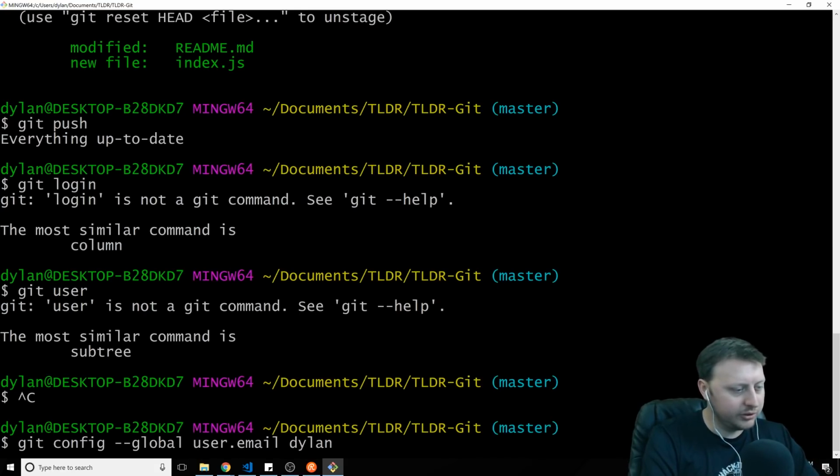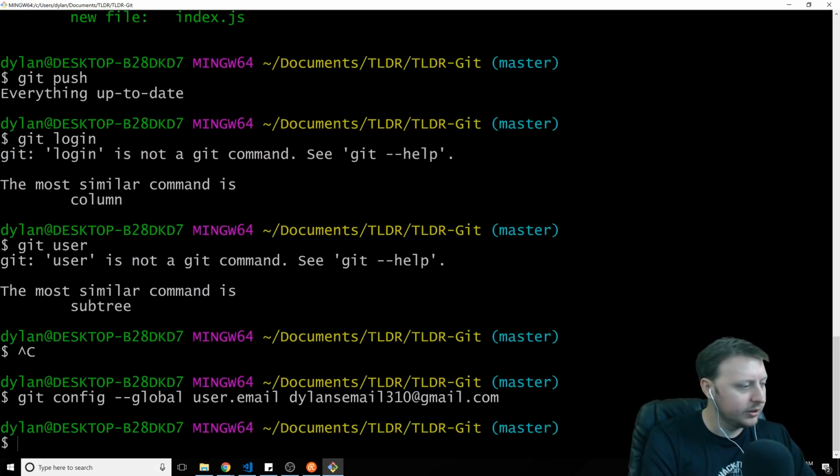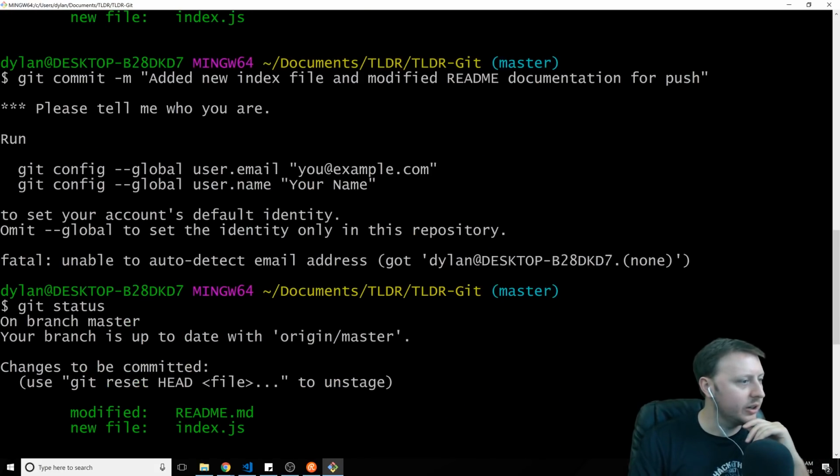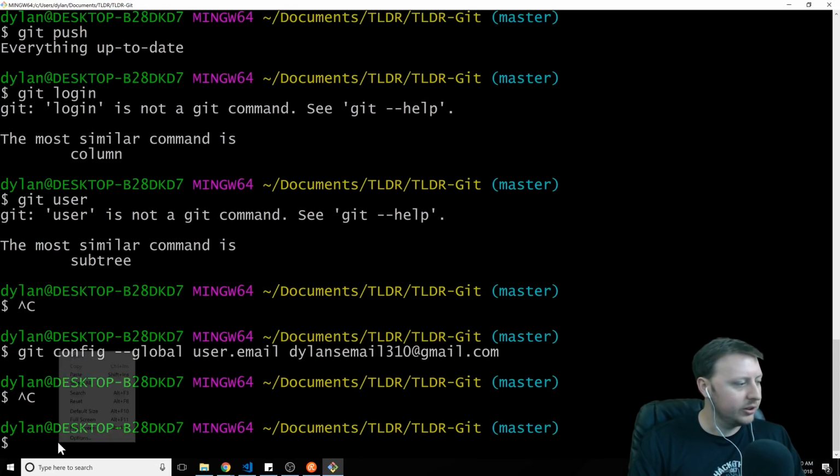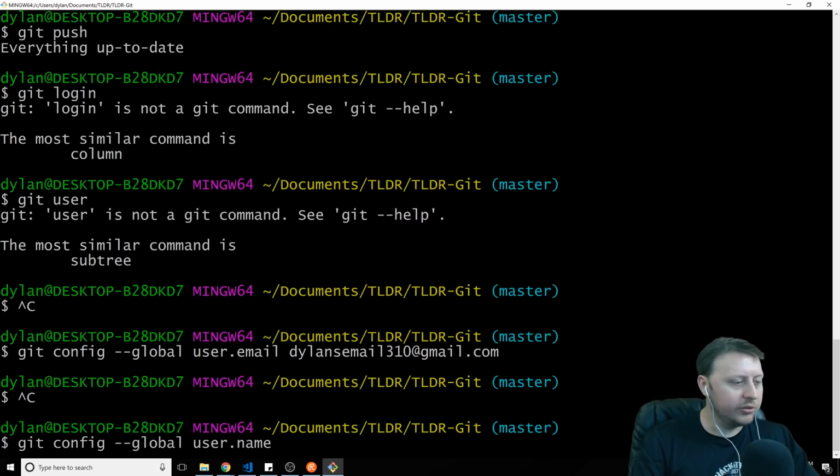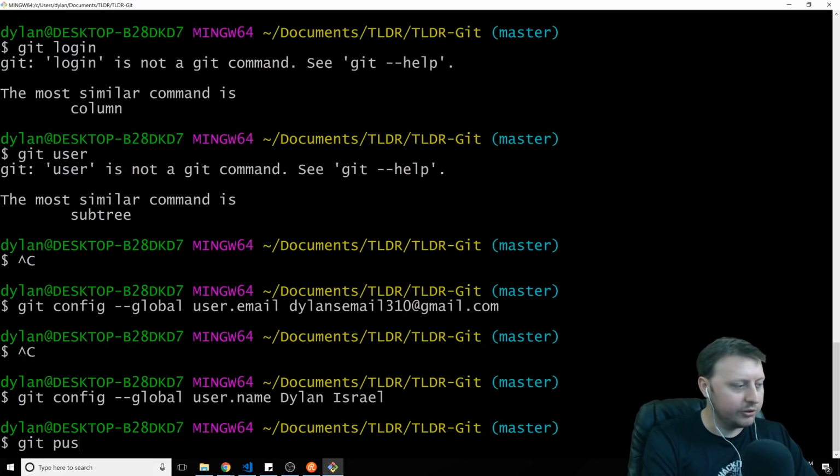So user email is dylanthesemail310@gmail.com. Sweet. And then we're gonna have to go into and put our username. Git config, Control C, paste that. And this is allow GitHub to know who should be committing, and who did commit the code, who pushed the new code. We'll just put Dylan Israel, and let's see if we try to push now.